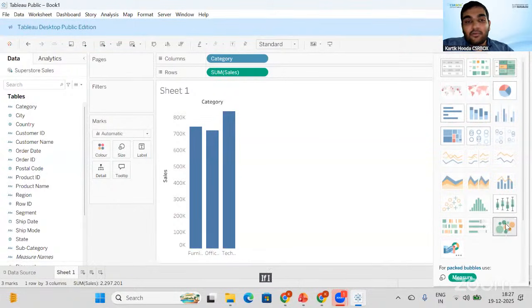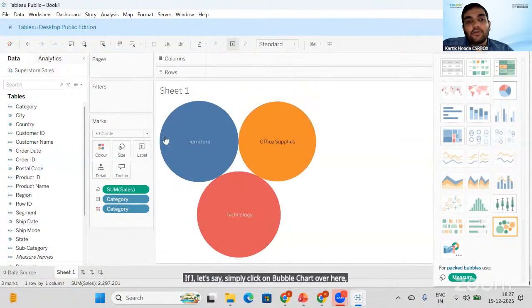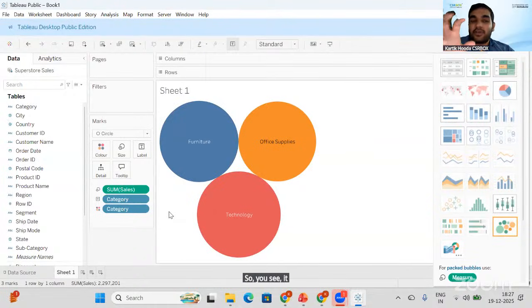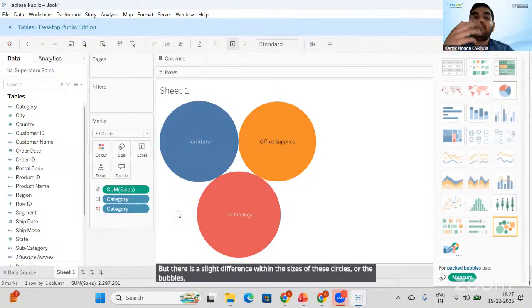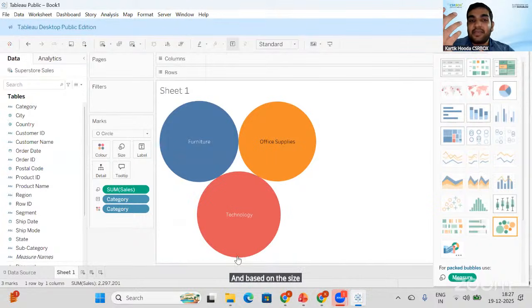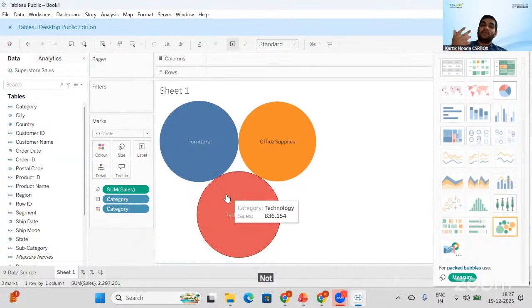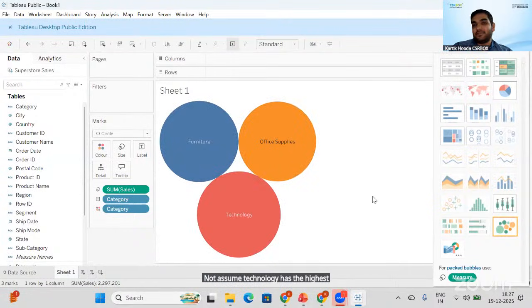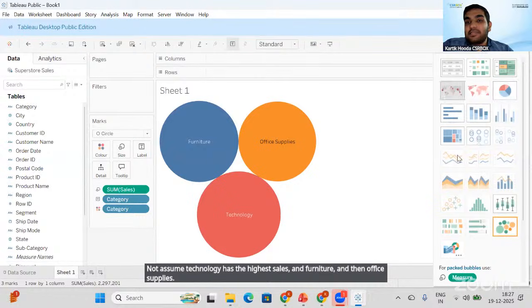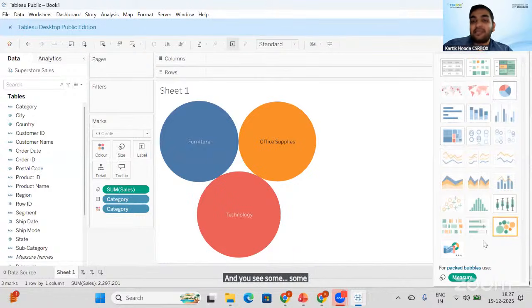If I, let's say, simply click on bubble chart over here, you see, although in this particular diagram you won't be able to see it, there is a slight difference within the sizes of these circles or the bubbles, as we say. And based on the size, we can see the biggest circle is technology. So we can just assume, not assume, technology has the highest sales, and then furniture, and then office supplies. And you see some of them are off. That means the AI here does not recommend them.